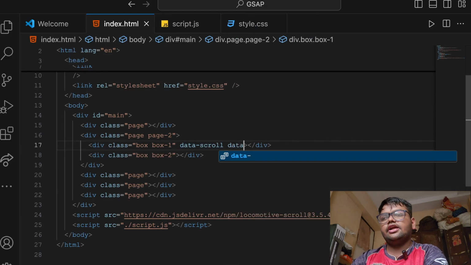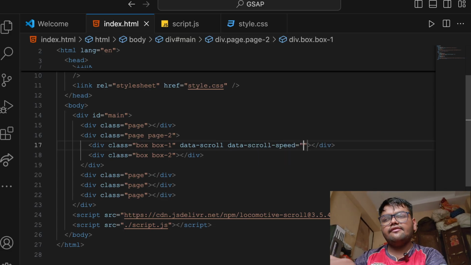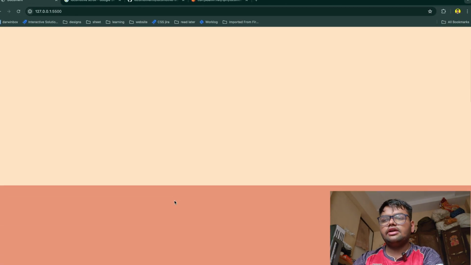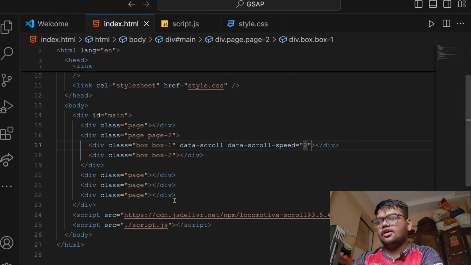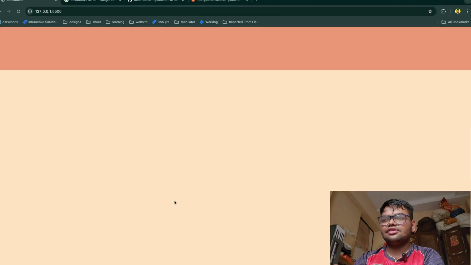Here comes the best part: data-scroll-speed. This is one more attribute, and over here you can define the speed. Let's suppose I add 2. By default it is 1. If I show you again, can you see the difference? I'm scrolling and the box is moving very fast. If I do 5, it is very fast. Trust me, it is way faster than before.